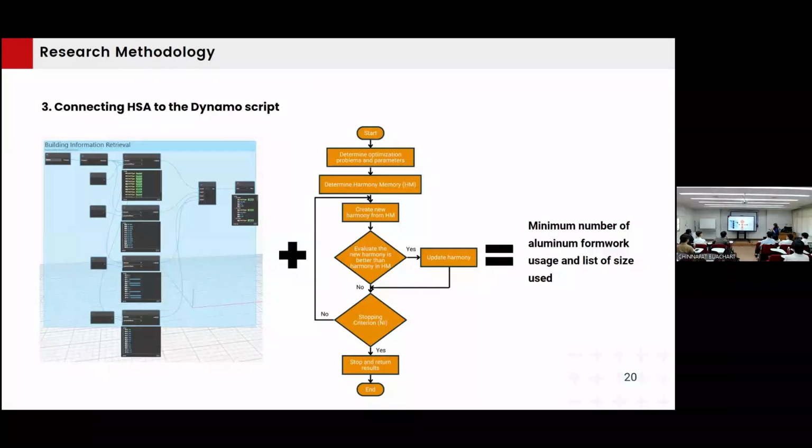And the last one, after we get the script, I will connect the harmony search algorithm to the Dynamo script. The result that I expect is the minimum number of aluminum formwork usage and a list of the sizes of the panels used. Right now my thesis is still ongoing, so there are not many results, just the script that I showed you in the presentation.